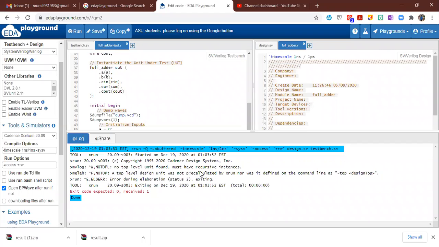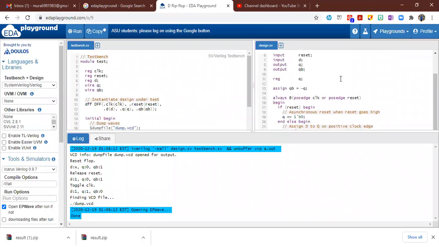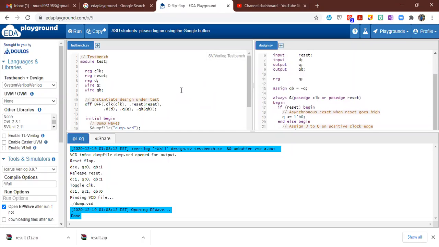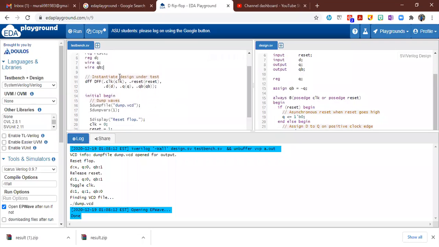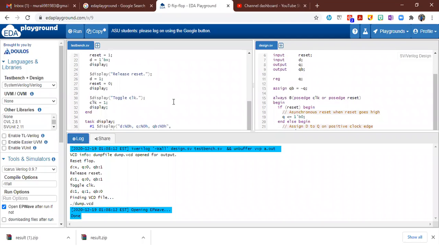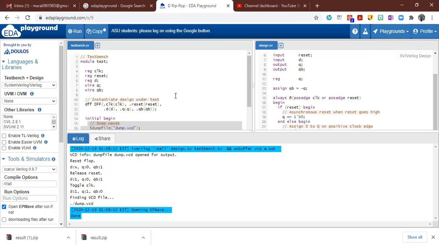See, the error is no top level. See here, I'm showing the example for the D flip flop because some mistake was there. Just check it. You write your main program on the right hand side. The D flip flop is written here, and on the left hand side the test bench is written. The only additional thing you need to do is add the dump file and the dump vars. The rest is no problem, you can write your test bench as usual.